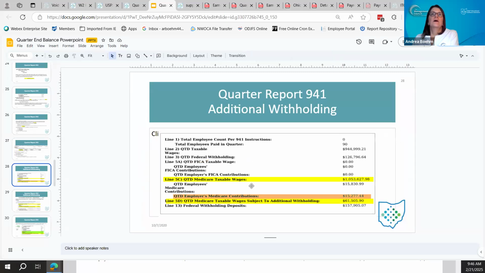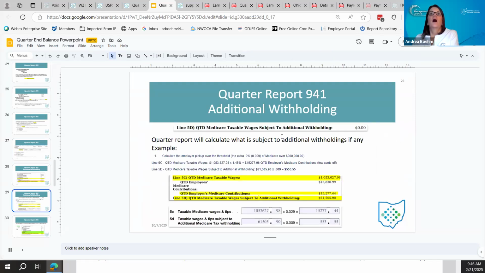The next thing to look at is the additional withholdings. For my district here, they didn't have any additional withholdings over the 200,000 mark. So not a lot of your districts may have that. But how do you fill out your 941 then with this figure that we added? This was recently added, a year ago or so. This line 5. So what you will do is to calculate the employer pickup amount over the threshold.